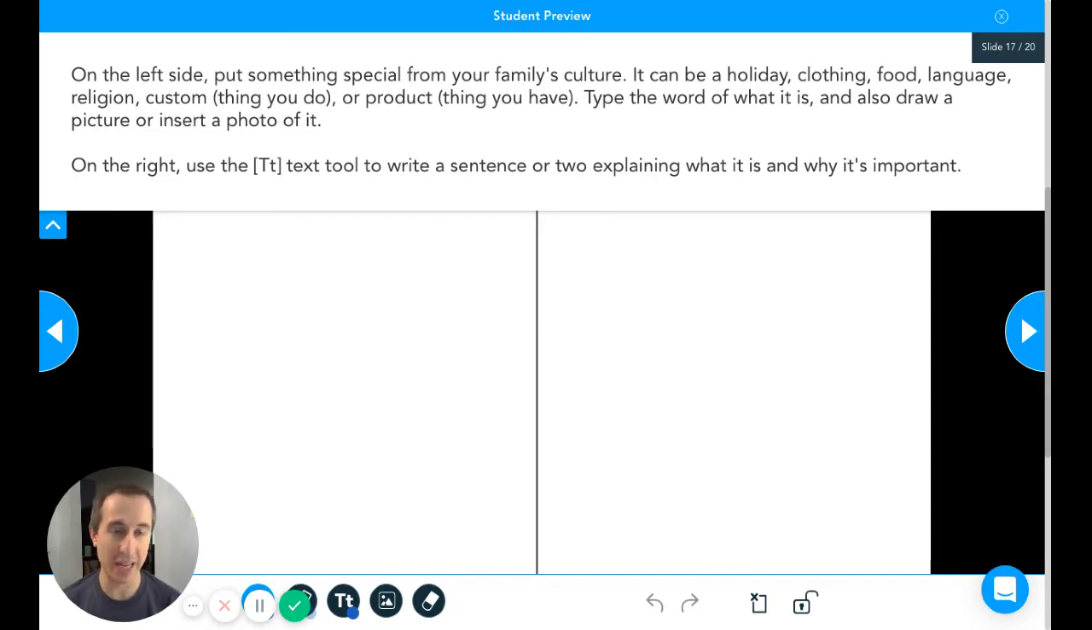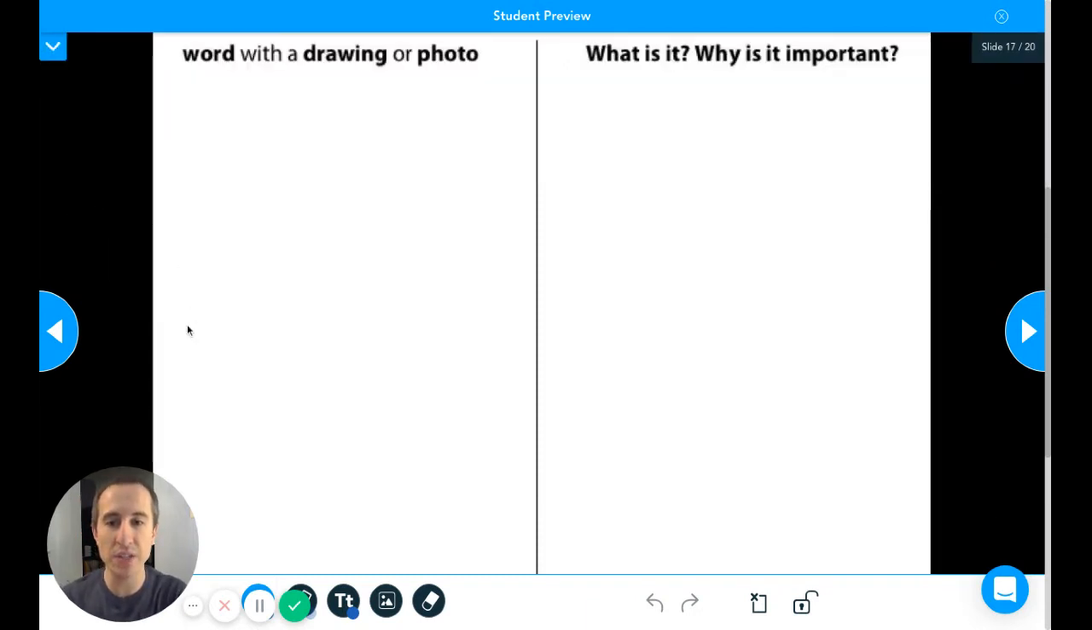It can be a holiday, clothing, food, language, religion, custom, which is the thing that you do, or a product, which is the thing that you have. Type the word of what it is, and also draw a picture or insert a photo of it. I'm going to click this blue arrow to hide the directions.